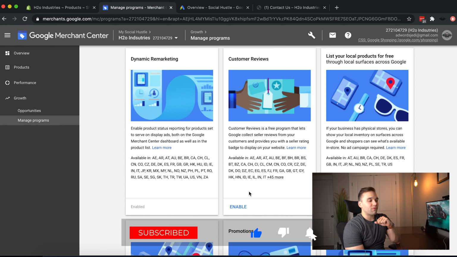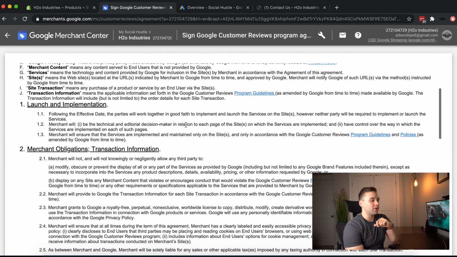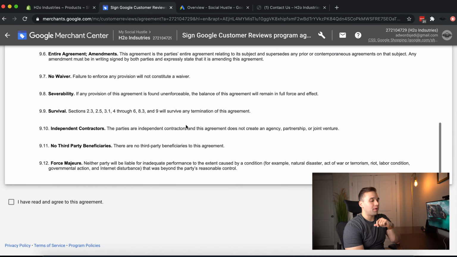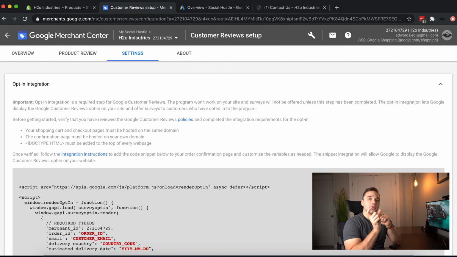From here, you have the free customer reviews program. I highly recommend this. It's a really cool program. Come down to the bottom, and then you're just going to have to accept this agreement. What it does is, you may have noticed that when you're shopping on a website, you see a little Google icon pop up in the bottom right hand corner, and it gives a star rating. Or maybe when you check out at a store, at the very end, a pop-up from Google shows up and it says, would you like to review this product later down the road?